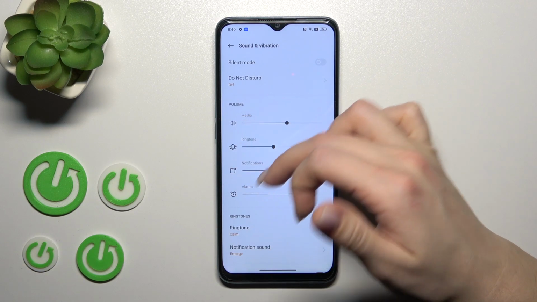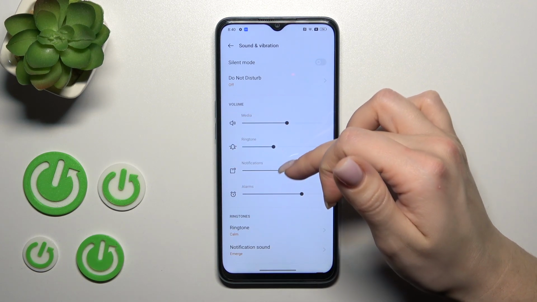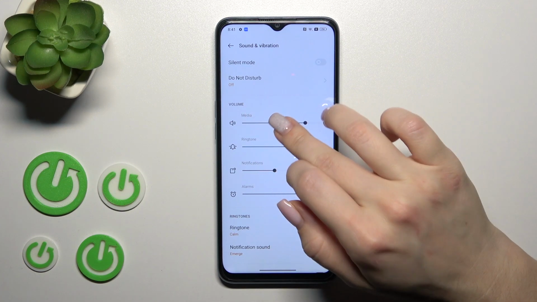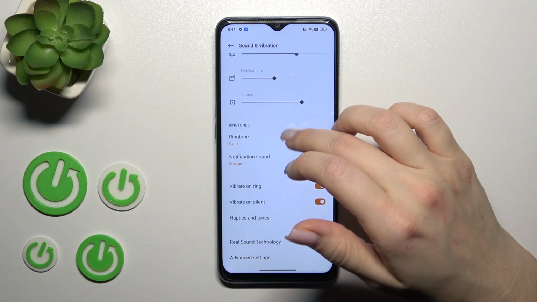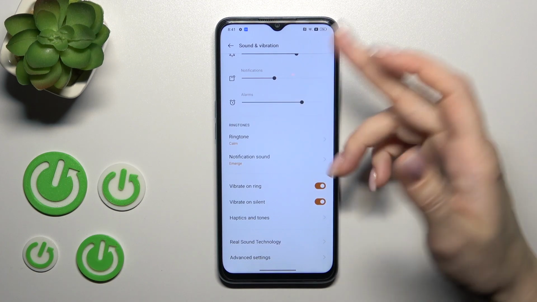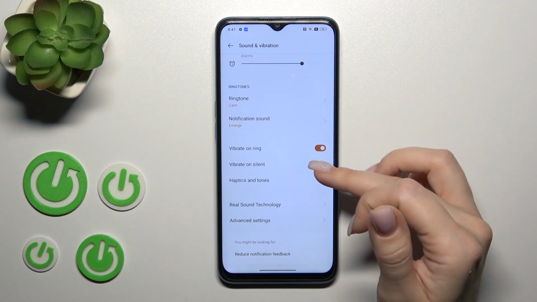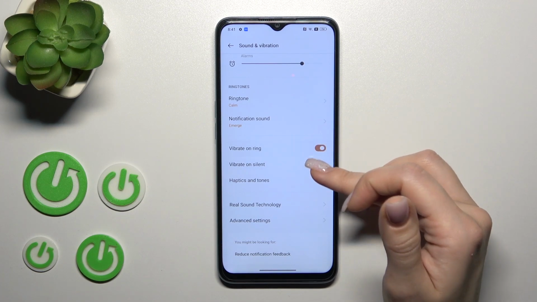In the section with the media, ringtone, notifications and alarm volume panels, we can change the volume here. To change ringtone and notification sounds, we should make the change here. To activate vibration on ring or on silent mode, we should click on the switchers.